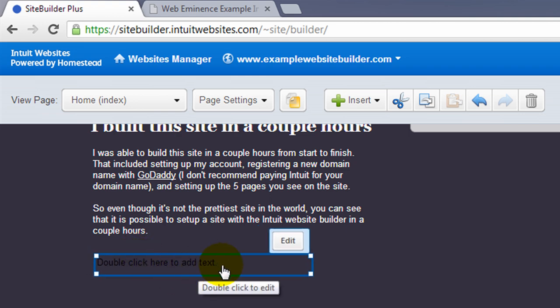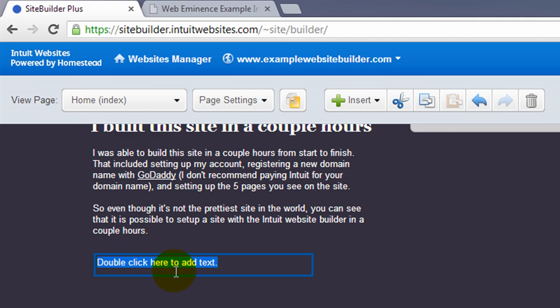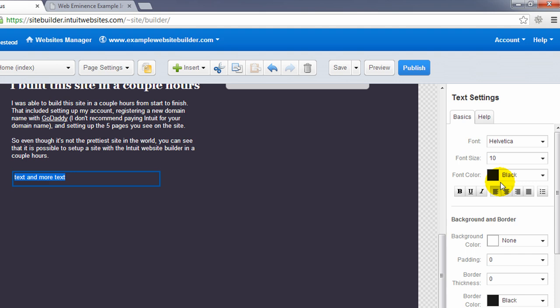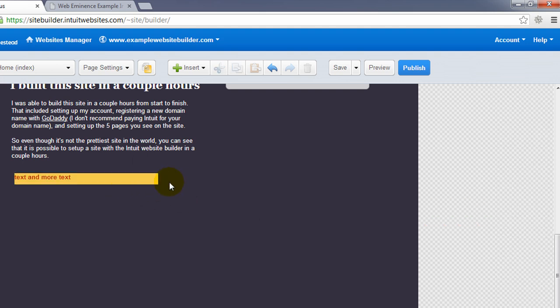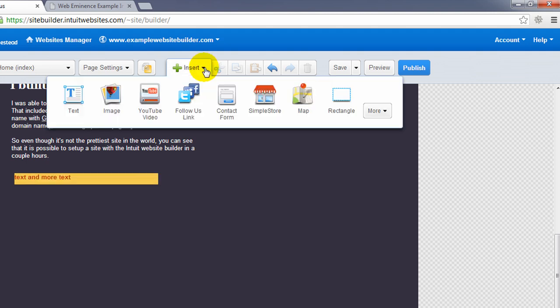So in this case, I added a text block and I can double click and change the text and add any text I want there. You could copy and paste. And then on the right hand side, I can change the color, make it bold, add a background color. So you can see it's really easy to add text and change the look of it. And you could insert other items below that.